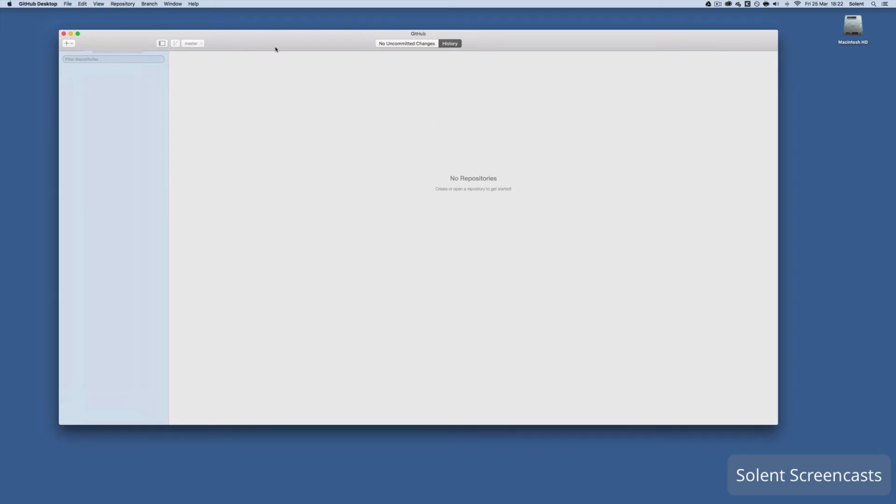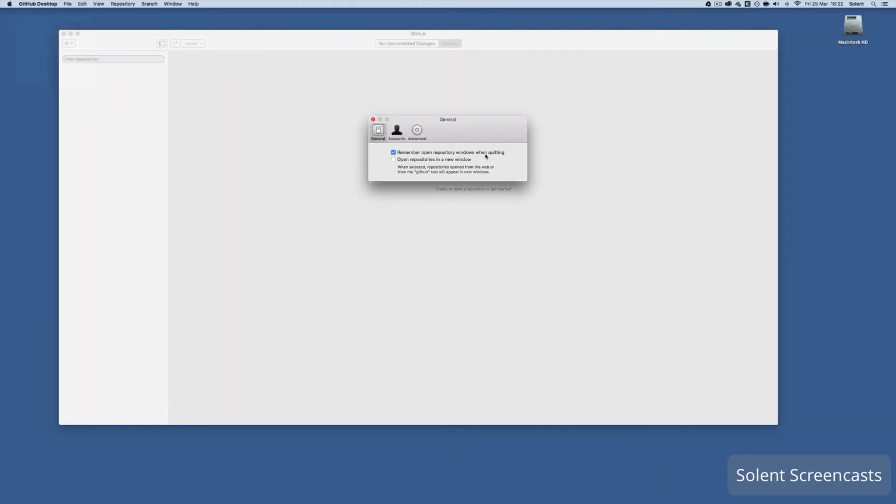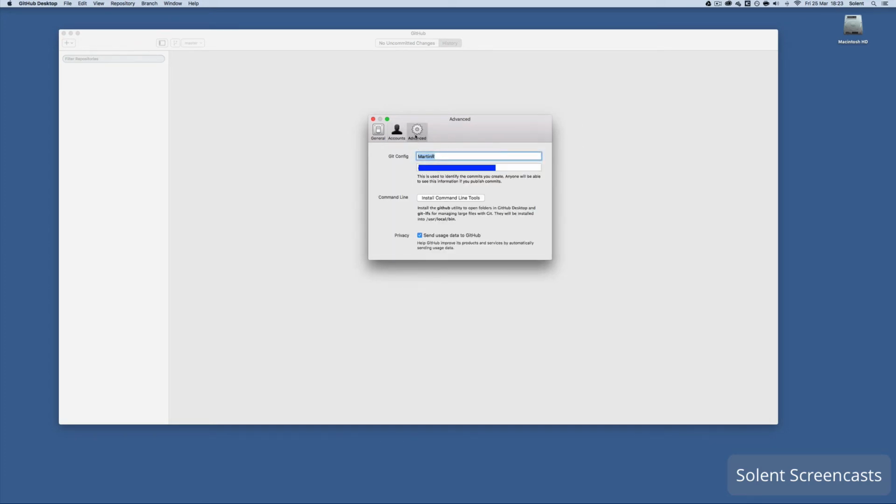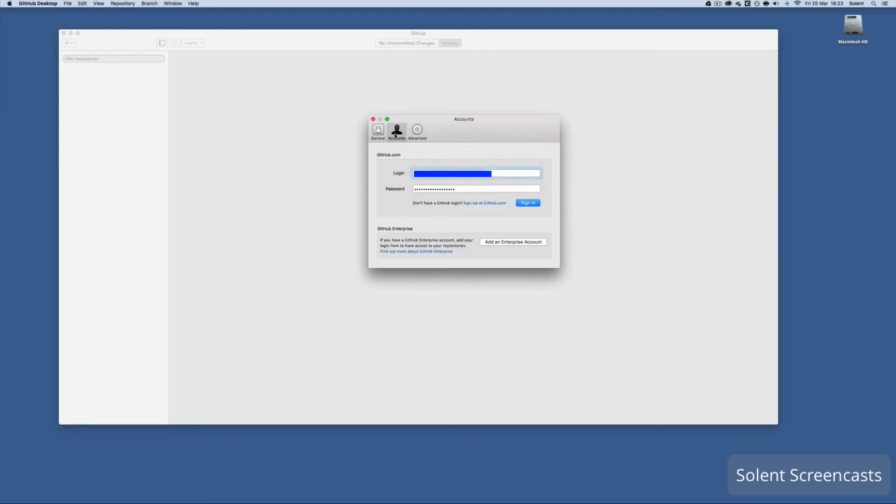Now what we need to do is sign in. So we go up to the GitHub Desktop on the menu, go Preferences, and this is where we need to sign in with your password and user name. But before that, we'll come over here, and this is the advanced, and this is what identifies you or configures it. So if you put in a username to identify you and the email address, that will appear. And once we've got those things, we'll come back and sign in.